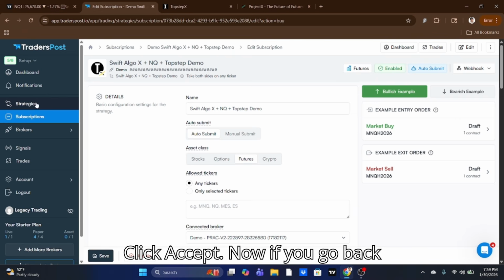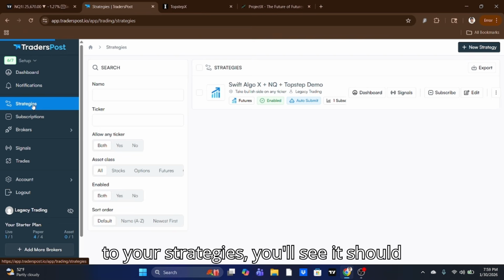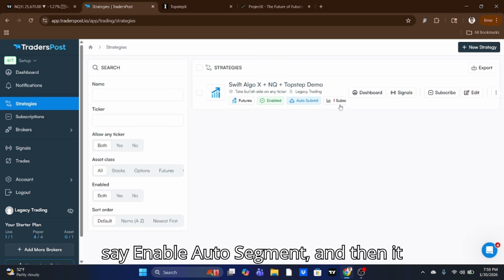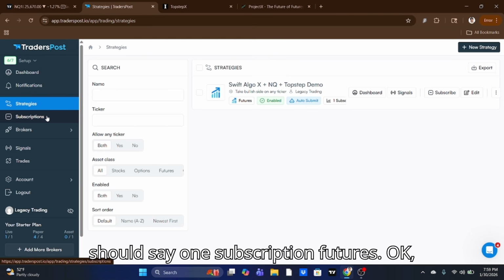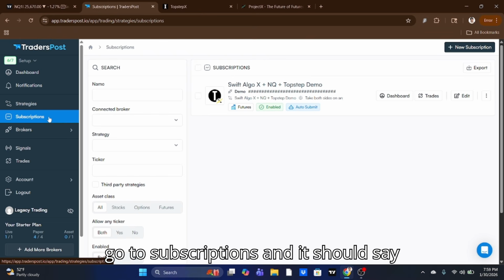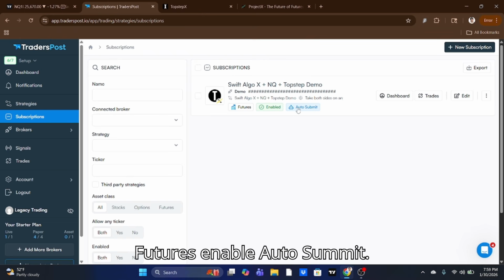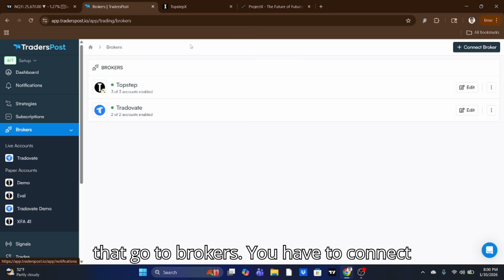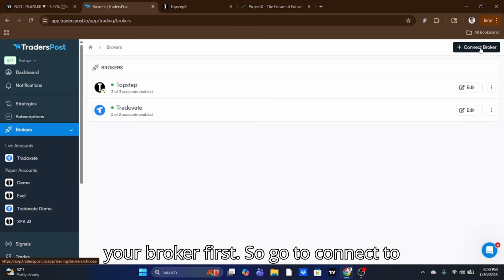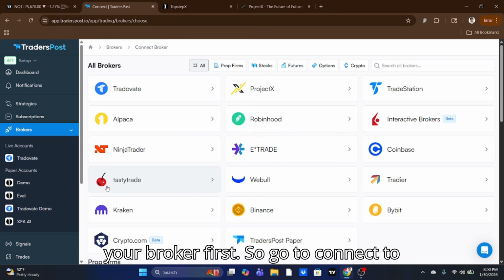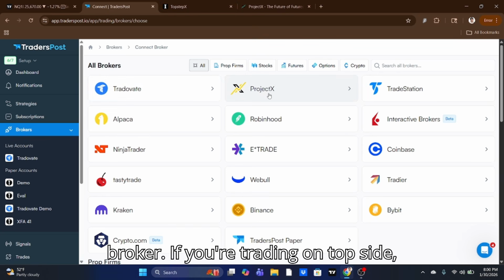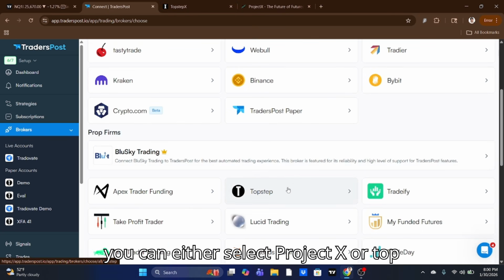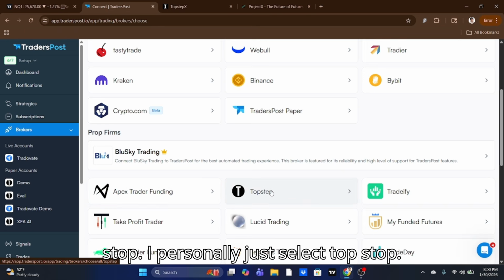Click exit. Now if you go back to your strategies, it should say enable auto submit, and then it should say one subscription futures. Go to subscriptions, and it should say futures enable auto submit. And one thing I forgot to mention is that you have to connect to a broker first. So go to brokers, connect to broker. If you're trading on TopStep, you can either select Project X or TopStep. I personally just select TopStep.